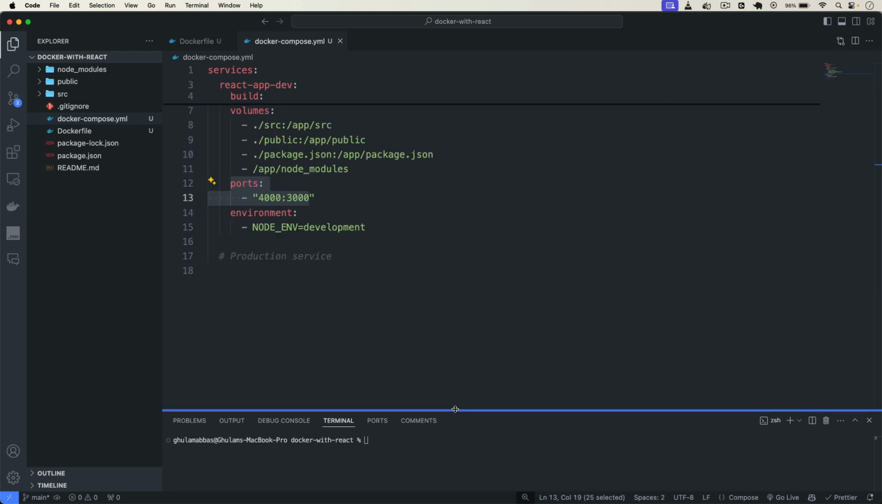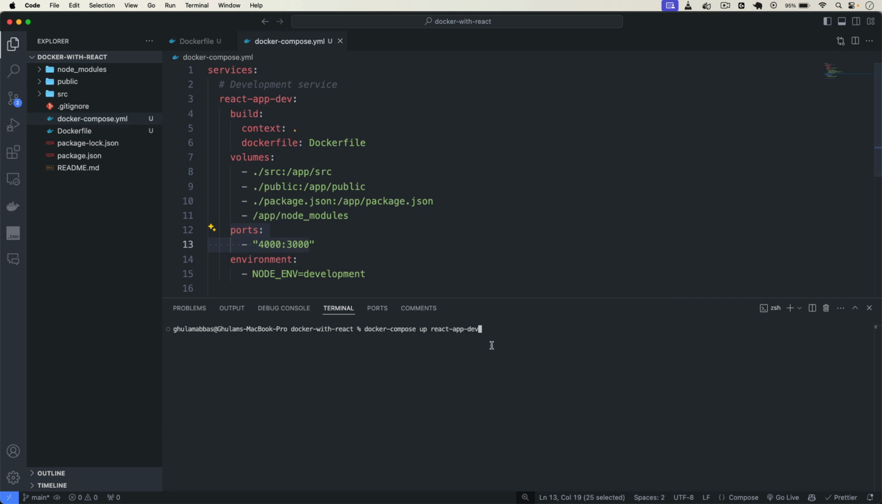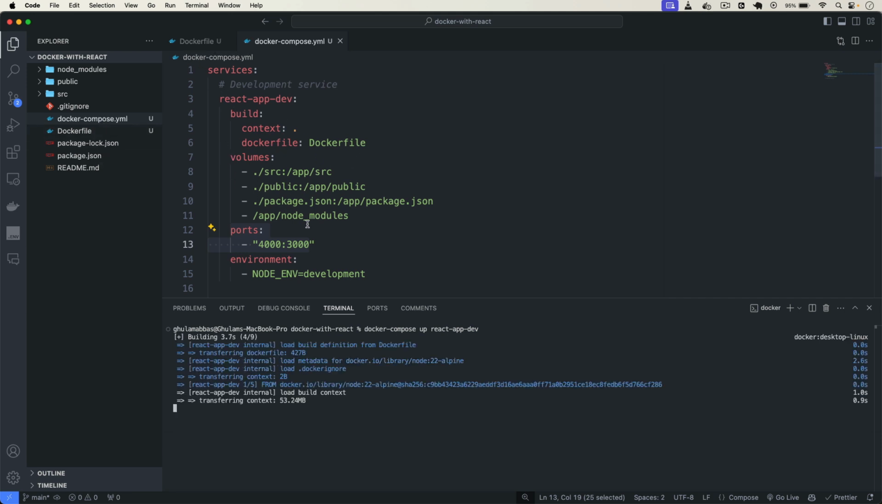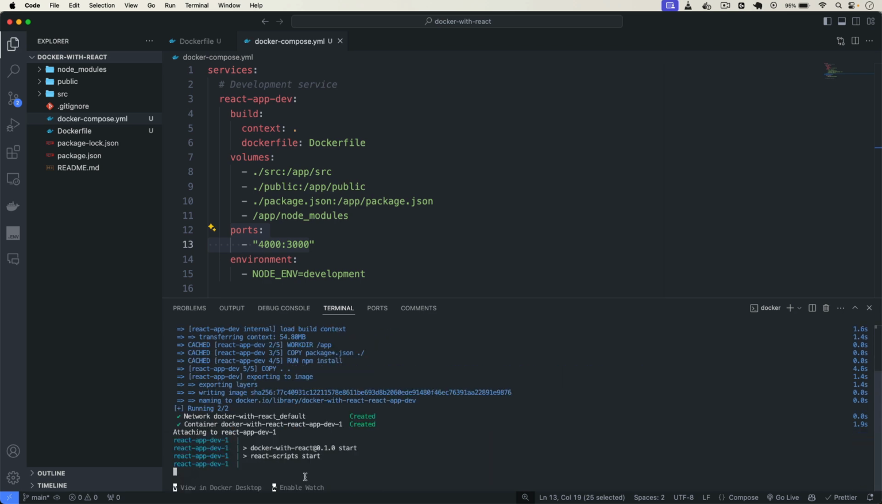So now we have to use this docker compose. I will type in here docker dash compose up. So this is the command docker compose up, and that is going to be react dash app dash dev, because this is our service. So we have to run that. If I press enter, that will use this docker-compose.yml file and get all the steps from here and use this Dockerfile and then start our application. So you can see that it defines the working app directory, copies our package.json file, runs the npm install. Okay, so now it is ready.